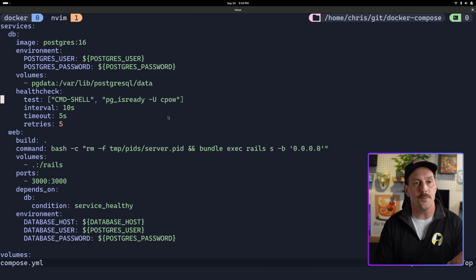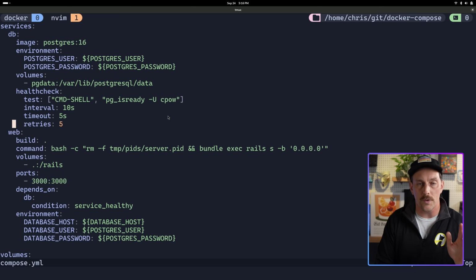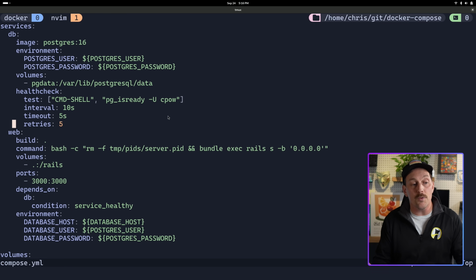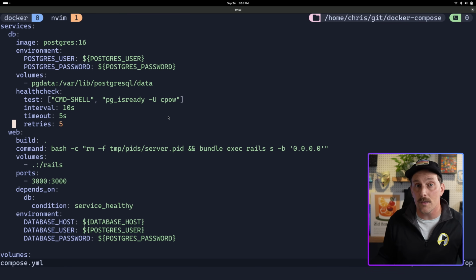Now there's a couple more attributes that you want for your health check. There's interval, which is pretty self-explanatory. This is the amount of time, it'll run every 10 seconds. We want a timeout, and then we want retries. Now this is the number of times it will retry before it actually says that it is not healthy. If it gets 5 retries of a non-zero exit code, this service is unhealthy. Okay, so now we've looked at one of the services in our setup.